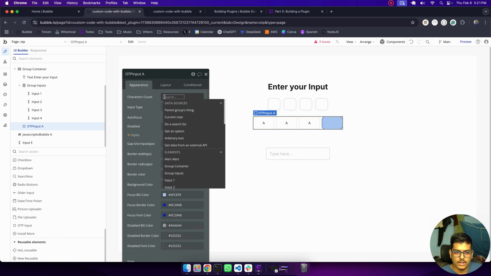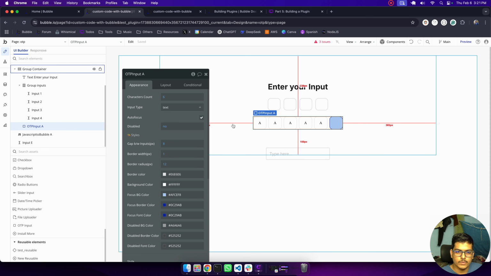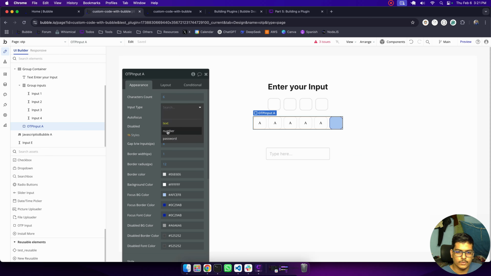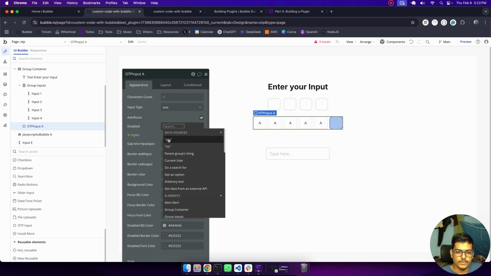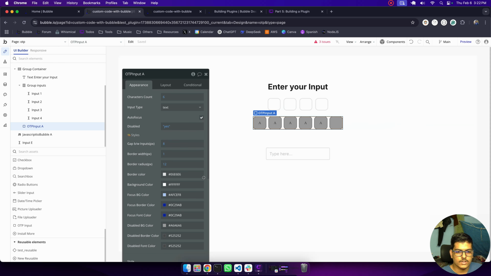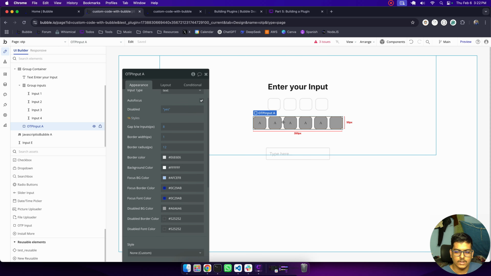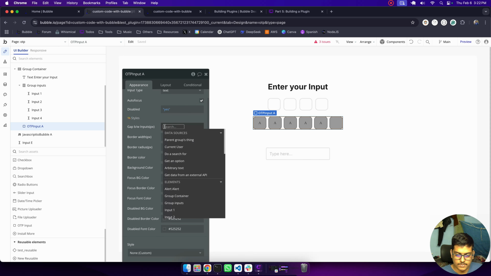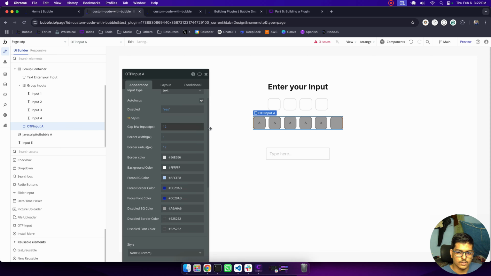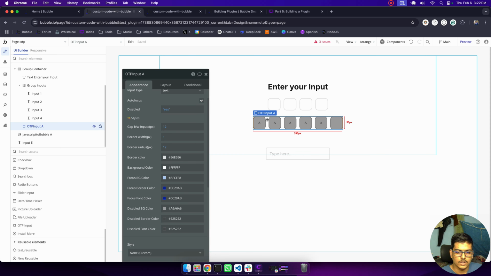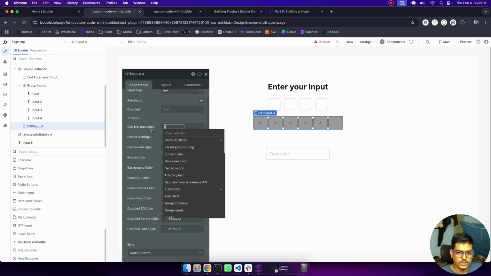For example, I can change the character count to, for example, 6, so 6 OTP inputs will be shown. The input type can be number, text, or dropdown. It can be autofocus or not by checking this. Also I can check if it is disabled or not, and all the styles are given from these options, like gap between inputs. The gap between the inputs is, let's say, 12, and this is in pixels. So if I put 12, it will be a bigger gap. If I put 2, then it will be a smaller gap, right?